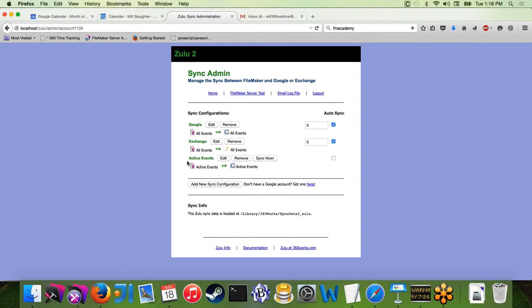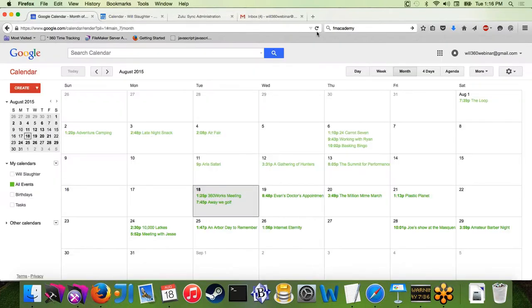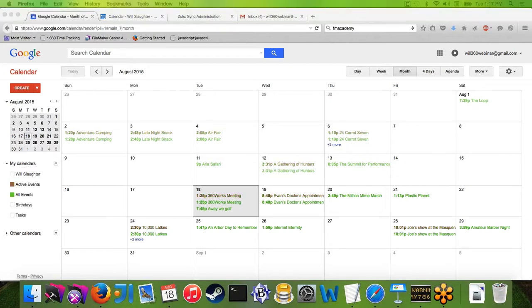And it was as easy as that. I've got my active event calendar here. I'm going to synchronize it, and we should be able to jump over to Google and see those events. All right, my brown calendar is my active events calendar. I've got a few duplicates here because we do share some active events with all events.